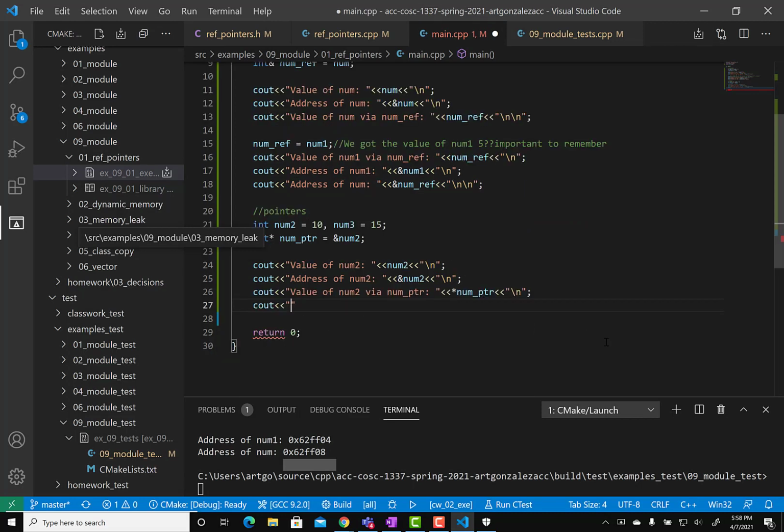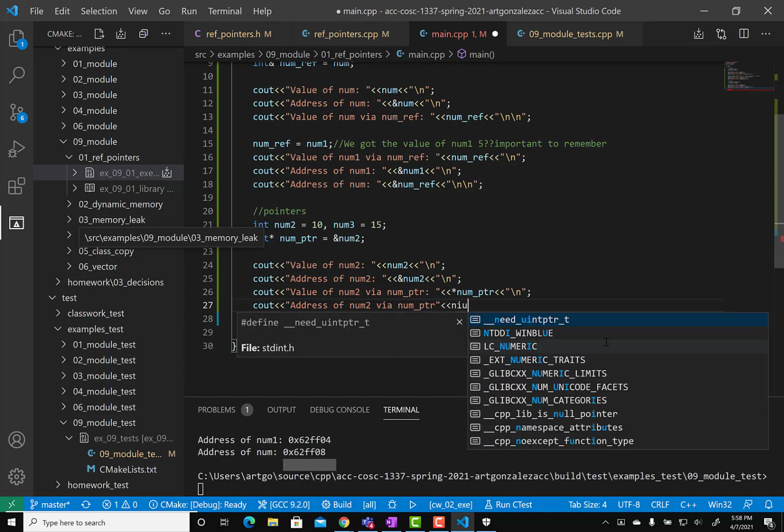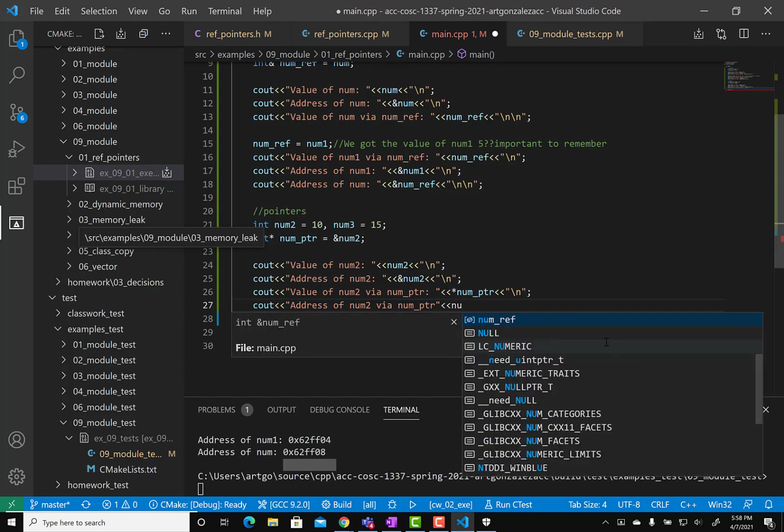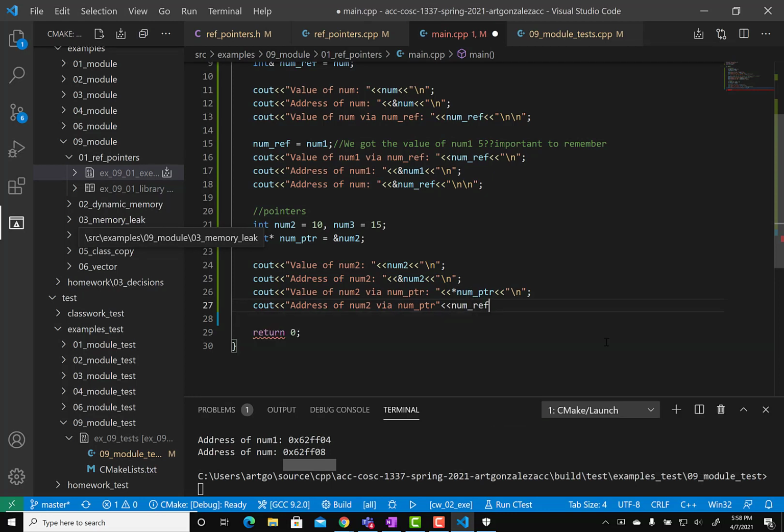And then we say, okay, so how about the address of num2 via num pointer? And like I said, if we do not use the asterisk, if we just do num pointer, then that returns the address of the variable that it's pointing to, okay? And finally, well, let's run this, okay, and then we'll do the finally.